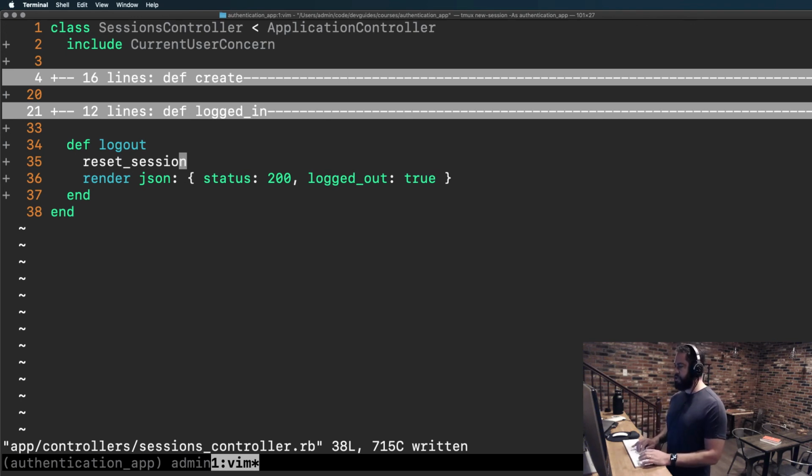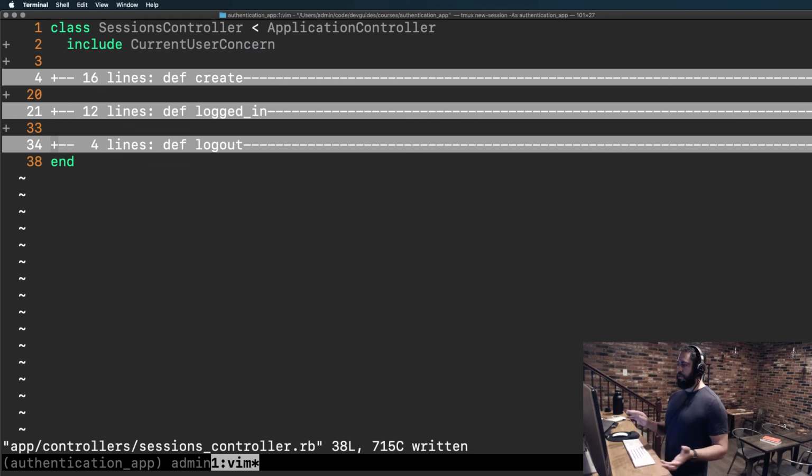verifying that. So if you went through all of this, guess what? The entire system is done. You've built out a full authentication system.